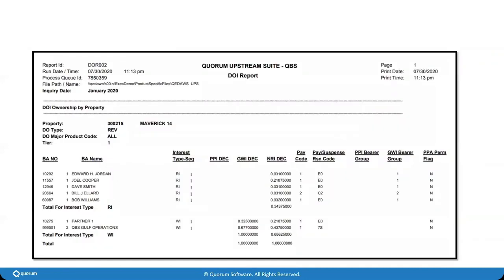But to give you guys an idea of what that report looks like, the first section, like I said, is going to give you the full look of your division of interest. So as we see here, we have our Maverick 14 property, and we have all of our interest information down here below. So we have all of our royalty interest owners showing up first with their net revenue interest, their corresponding pay code. So within our system, 1 is the pay status, 2 is the suspense status.